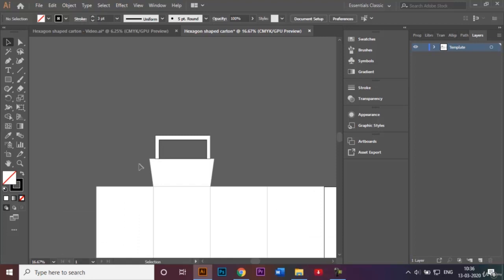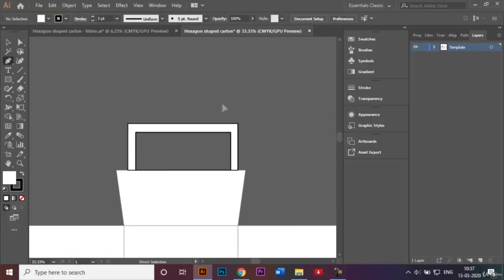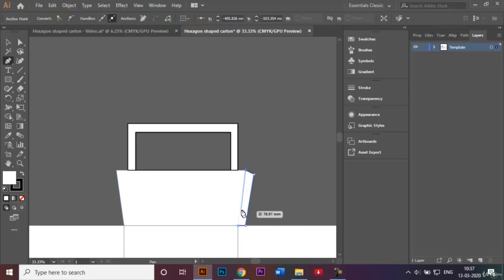So now I have to make some flaps on this side, on these two sides as well. So I'll be using the pen tool for this, and I'll bring the fill back to white color for now. I'm going to zoom in on this and start making the flaps like this, and go ahead and also close this like that.